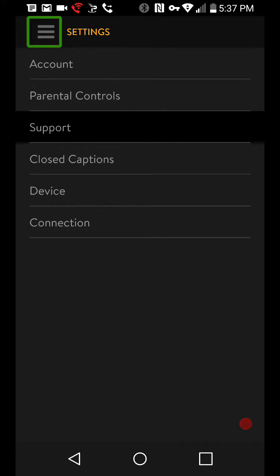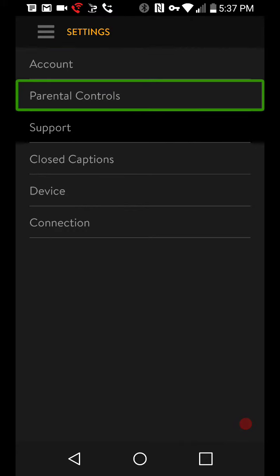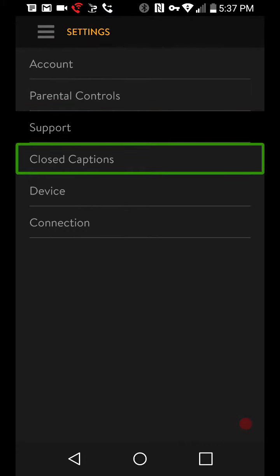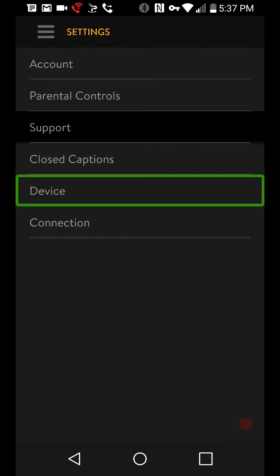Menu button. Settings selected. Account in list. Parental control. Support. Closed captions. Double tap to activate. You can choose whether or not to have closed captions, and probably the language too. Device. Double tap to activate.